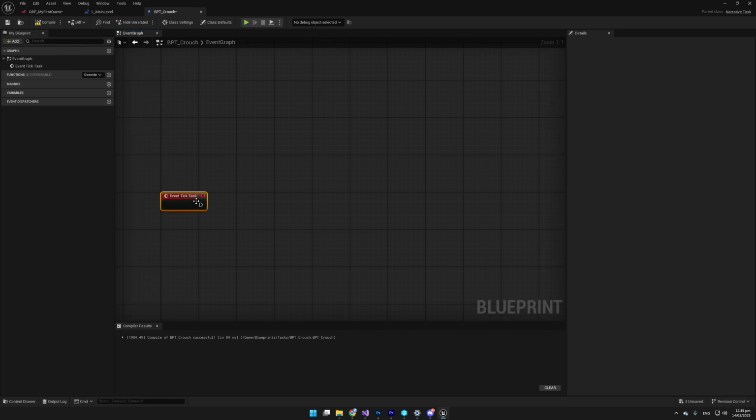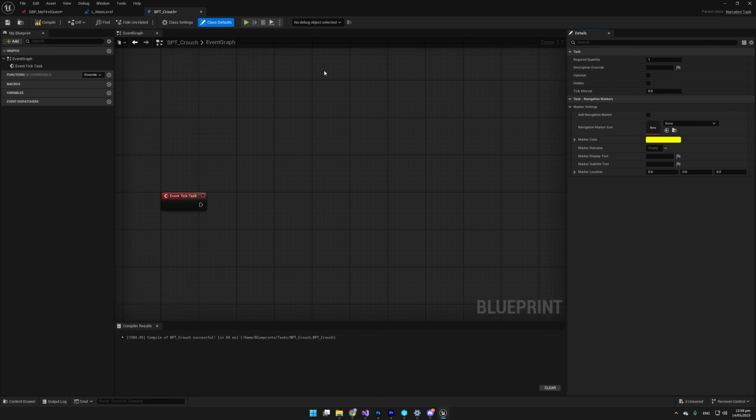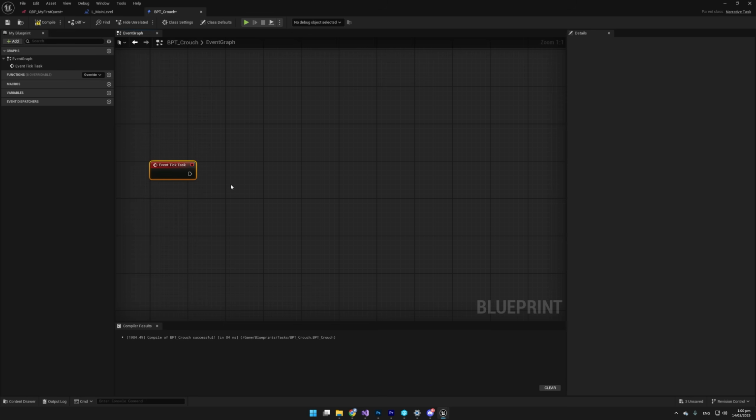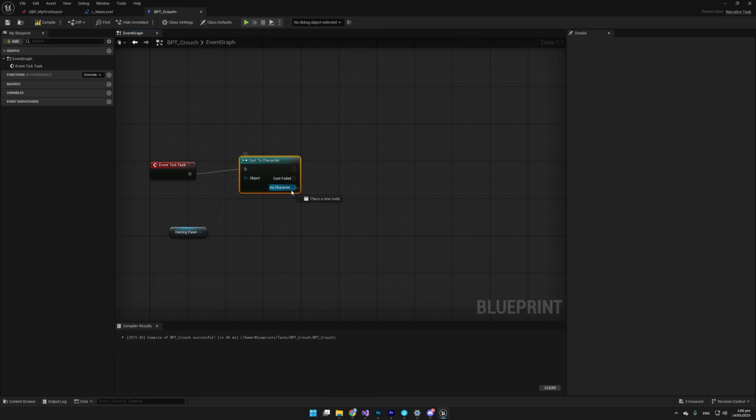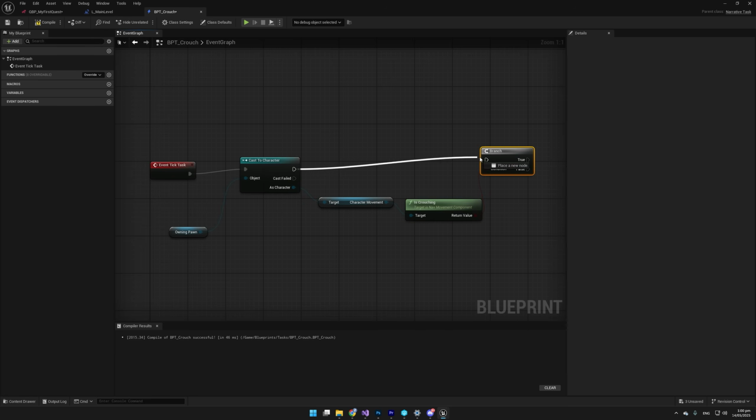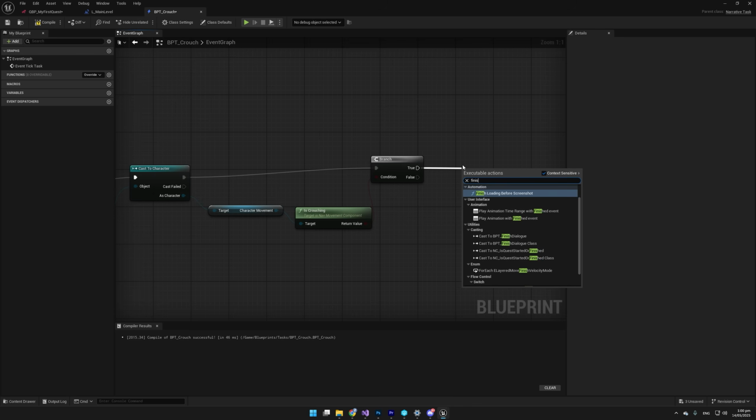A lot of people are scared of tick, but you don't have to worry. With quest tasks, they're very efficient, and it's only going to call it every, let's just say 0.5 seconds. So you can turn that interval way down. So every 0.5 seconds, we're going to check if your player is crouching, and if they are, we'll mark the task as completed. So we'll get your owning pawn. We will cast you to a character, and then we're going to check if you are crouching. So is crouching. And then if you use a branch, if we're crouching, we'll do finish task. Or actually, it's called complete task.